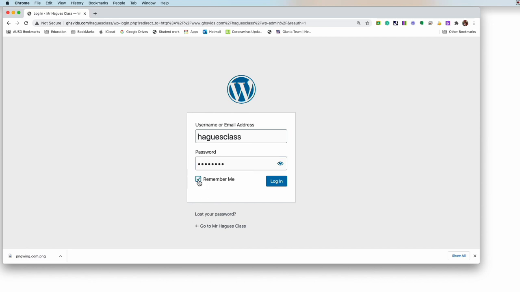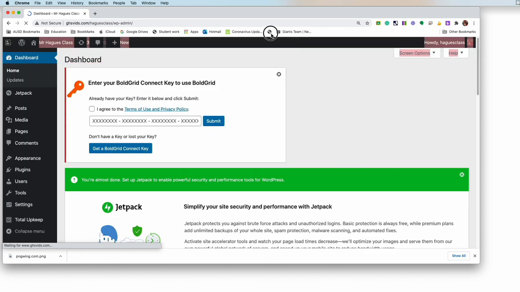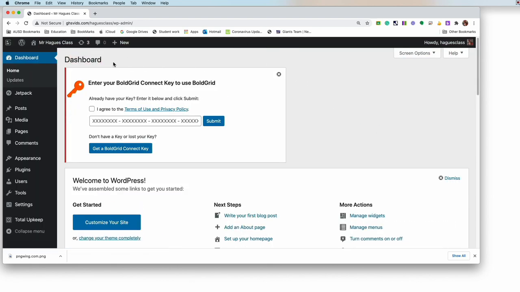You also may want to click on Remember Me, so that at the very least it'll automatically populate your username or your email address. Okay, let's go ahead and click Login. Okay, welcome to what is known as the dashboard. So the first thing you'll see here obviously is the word dashboard.